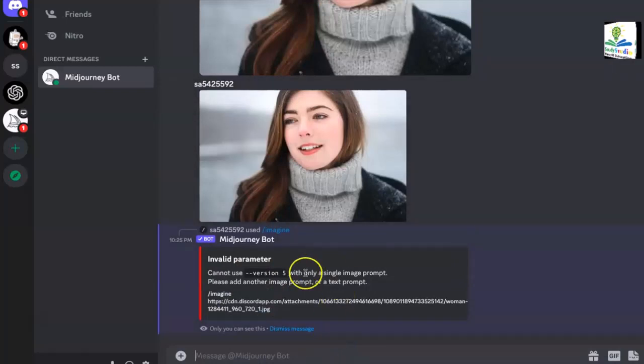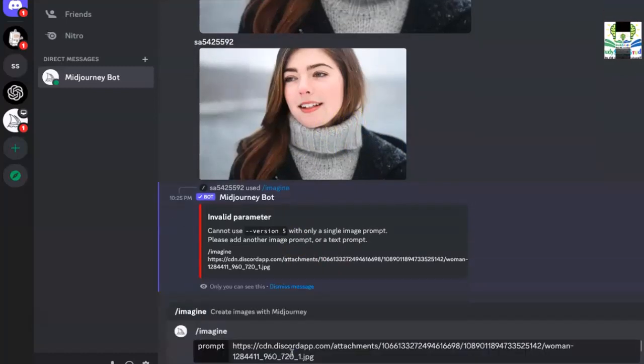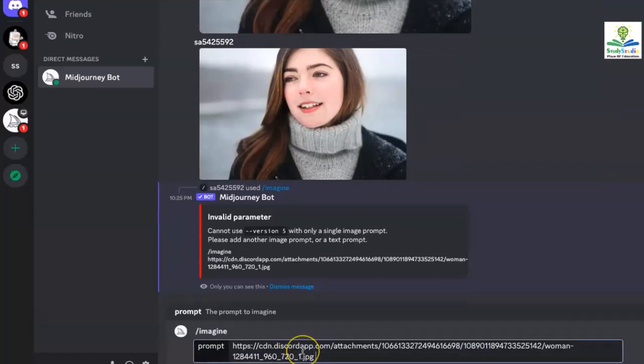Okay, it doesn't work. So that's what it says: with only a single image prompt, please add another image prompt or a text prompt. As we are working with V5 and V4, they will not accept just an image as an input parameter. You will have to assign something else next to it too, or another image. So let's say, as Wonder Woman. And let's see what it does.